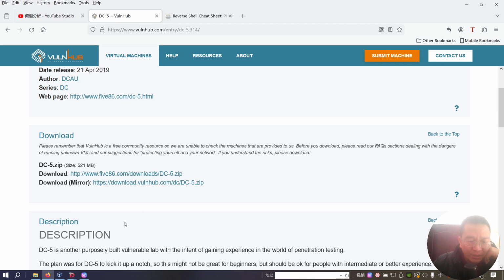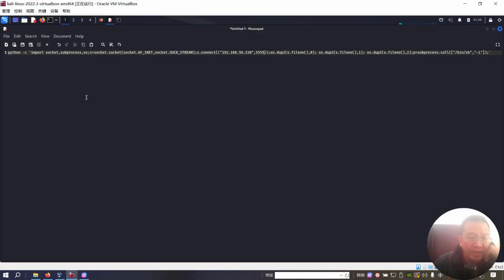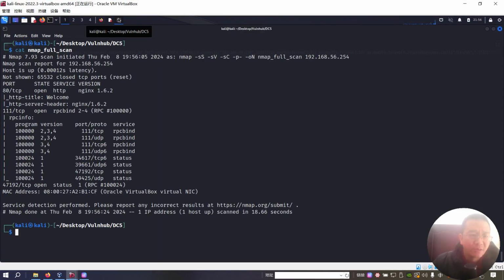I have already imported the machine into VirtualBox and started both Kali Linux and the target. So then we can go inside the Kali Linux VM. As you can see, I've already done the Nmap scanning with the usual options like SYN scan, version scan, default script scan, and the option -p- to do a comprehensive scan. From the Nmap scanning, we can tell that the target has several open ports.